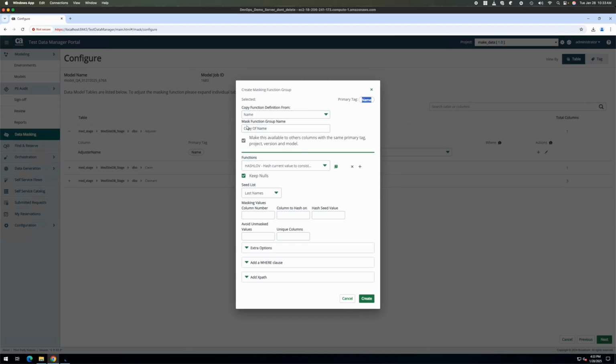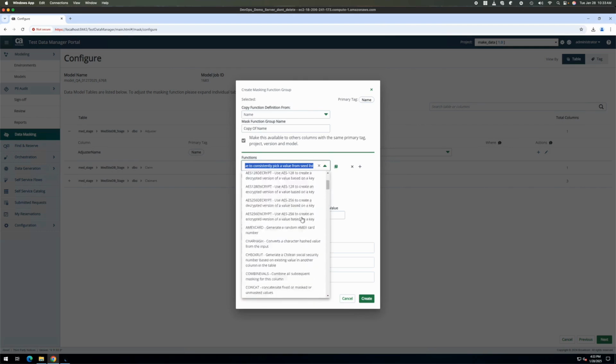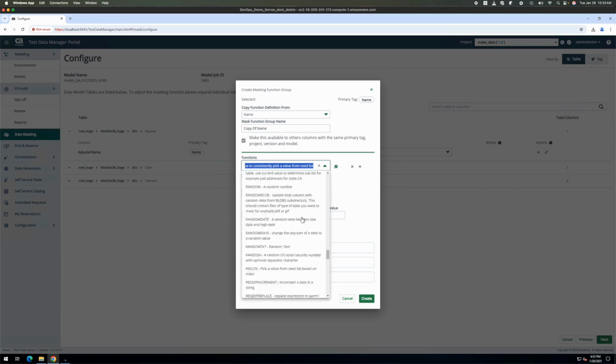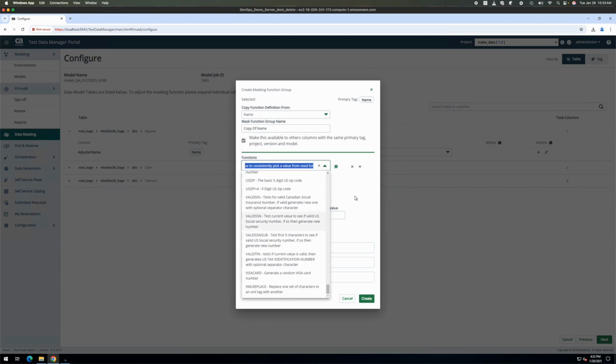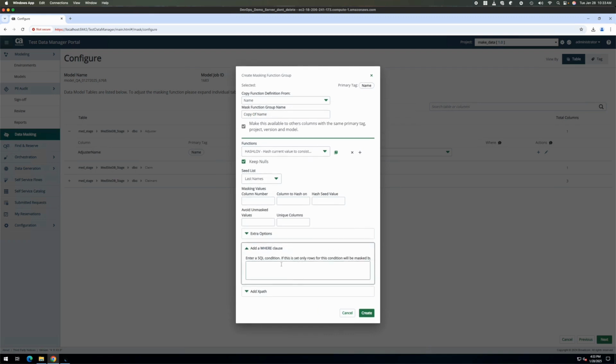Notice it's creating a copy. I can rename it. But more importantly, here are my functions, and there are a lot of them to choose from, including the seed list that we briefly talked about. Now, there's other things I can do. Start masking. I can even put a where clause, well, I won't put the word where, but user equals Tim. So that's saying where user equals Tim, mask this. So let's get rid of that.